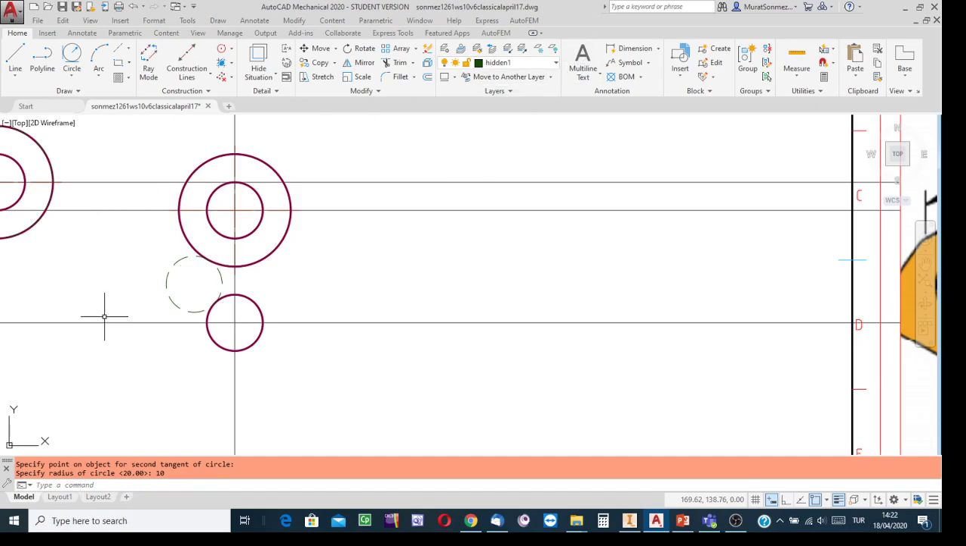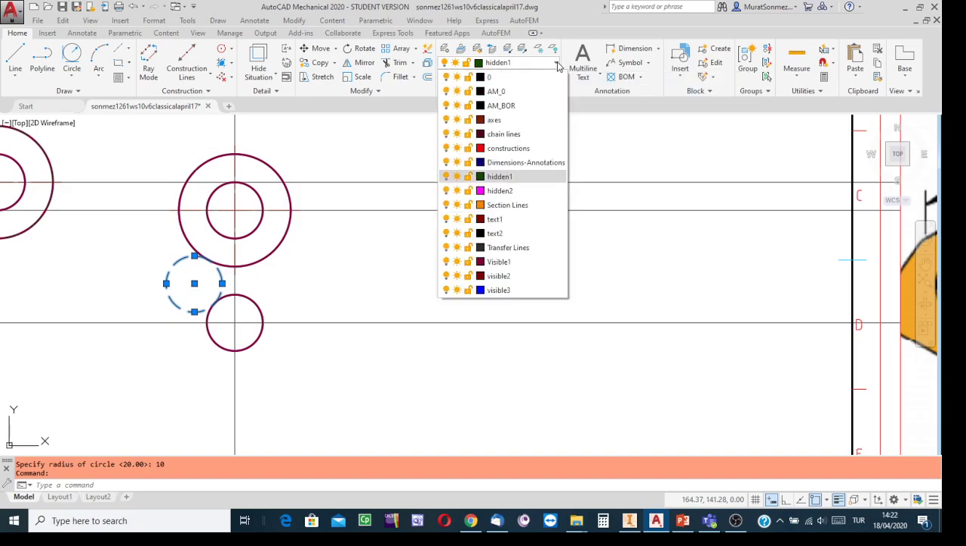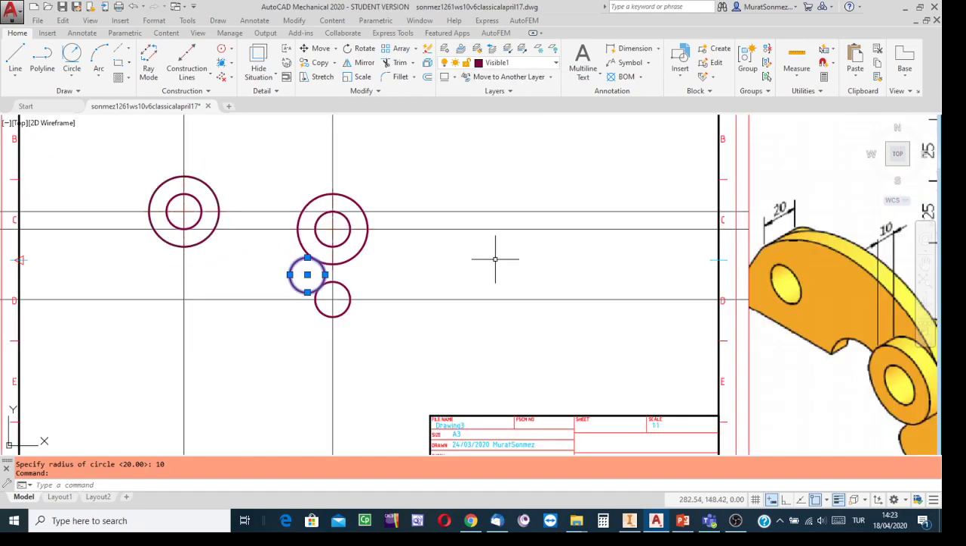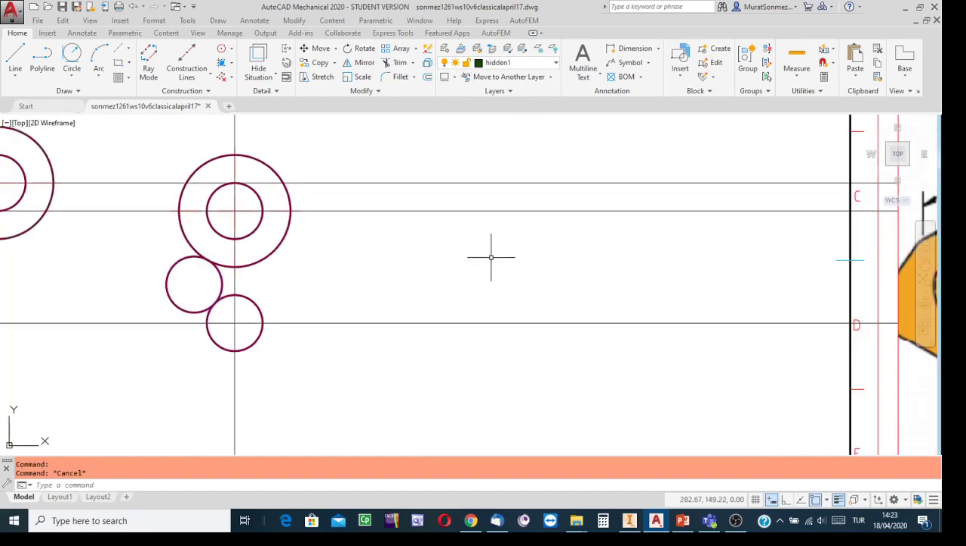I made a mistake. I forgot to change the layer, so I created the circle in the wrong layer. Instead of saying oops and recreating it, I'm going to use another technique. I select that circle arc that I created by mistake in the wrong layer, and then drop down the list of layer names and show the correct layer. I know it is the visible one. Bring the cursor onto the name of that layer and click. That's it.